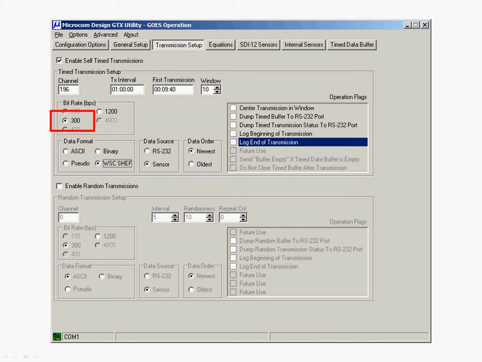We also want to be sure that the bit rate is set to 300 bits per second and the data format is set to WSC chef. We also want to be sure that the data source is coming from a sensor, not an external data logger connected to the RS-232 port. We should also check the Center Transmission in Window checkbox and log beginning and end of transmission checkboxes. This will center the transmission in the 10-second window and log the transmission parameters.